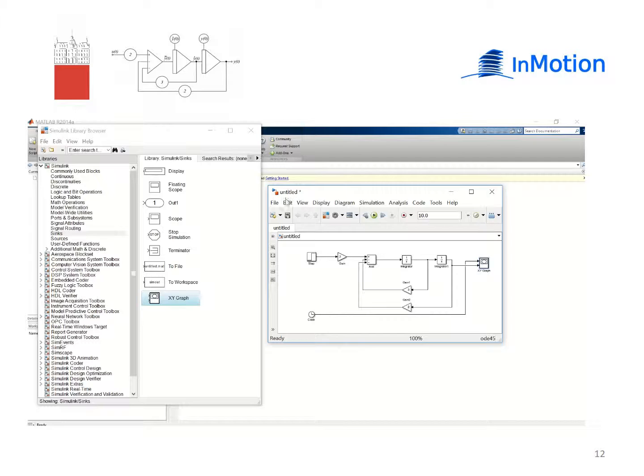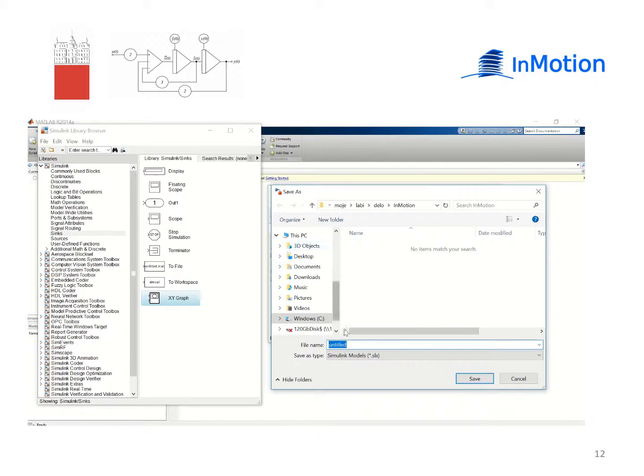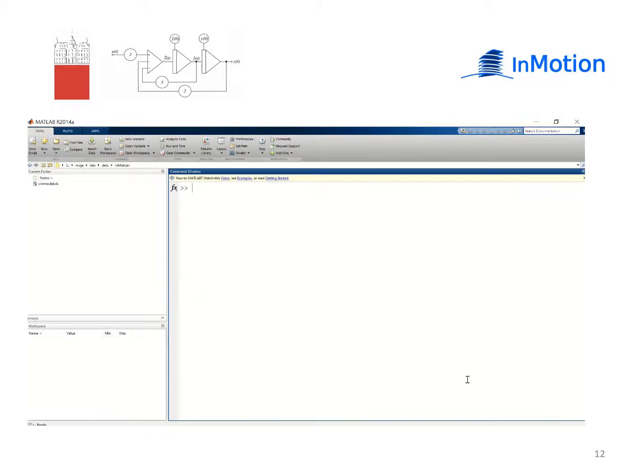Now we can save our file as, for example, let's choose the name sim model, and the extension SLX is going to be added by Simulink, which means that this is going to be a simulation model. Click Save, and we can see that this file has appeared here in the current folder.